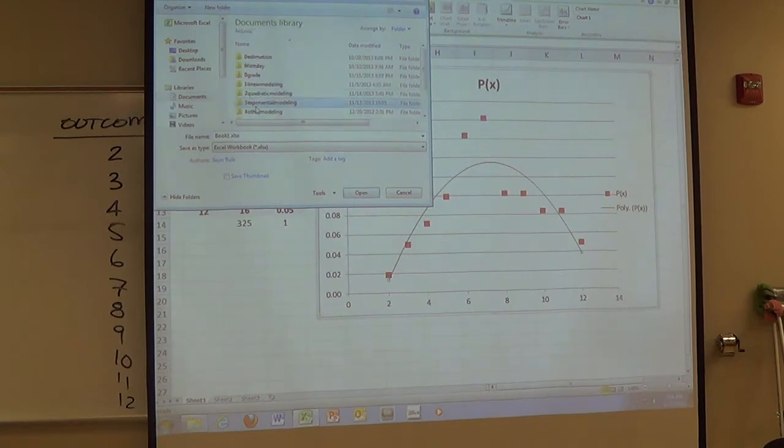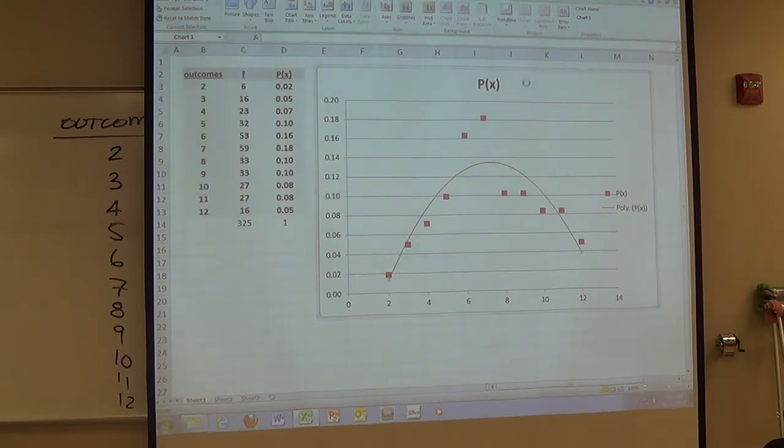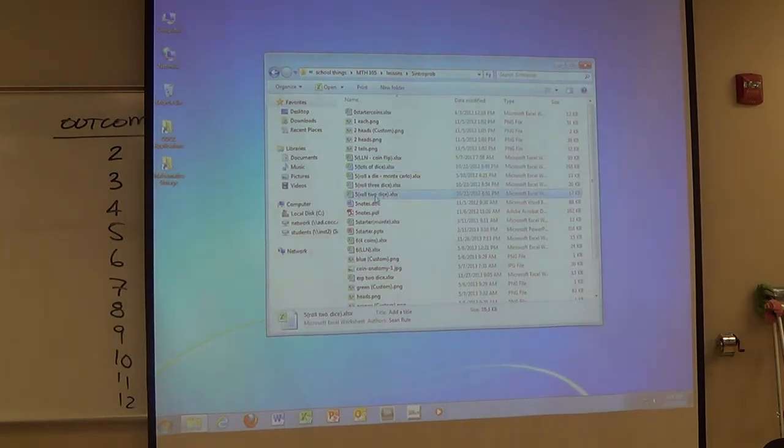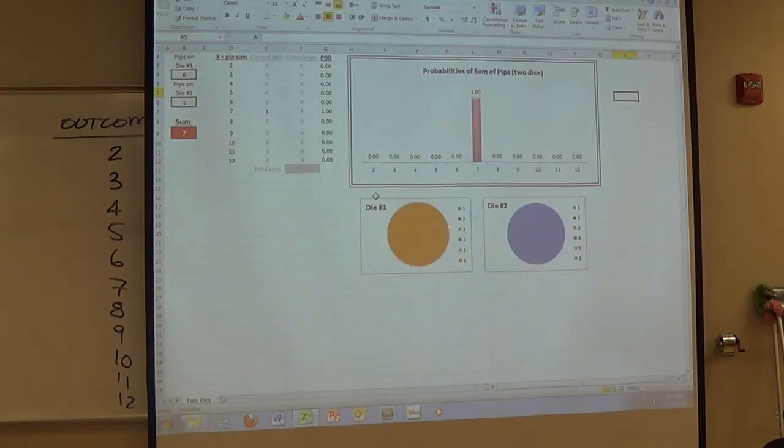Let me throw this in. I'm probably going to save this spreadsheet so we can use it next time. Experimental 2 dice. So, let me shut this bad boy down and let me open up roll 2 dice. So, check this out. See if you understand what's going on here.